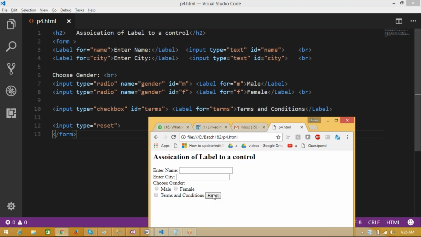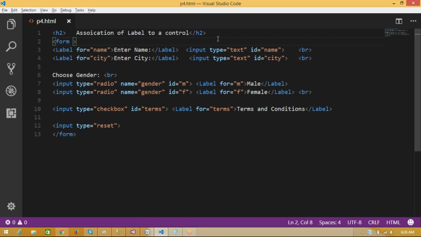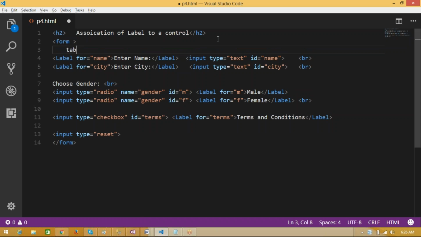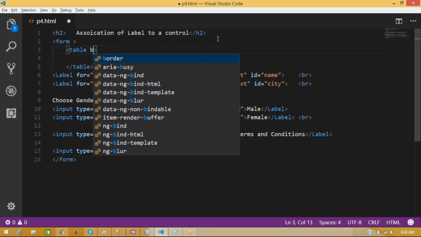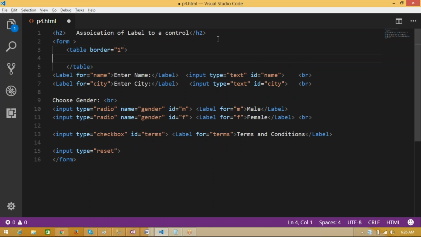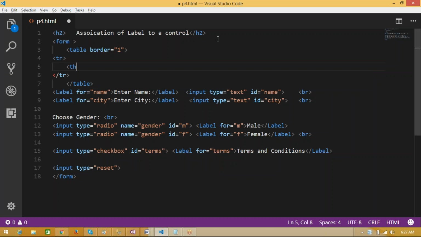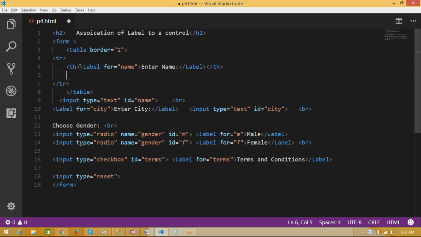Now coming to the next one. In real time, these are recommended to be put in a table to make it good looking. So I'll take a table. Border is equal to 1. So TR. So TH, heading. I'll put this in the heading. This is my heading. TD. This I'll put in the data.